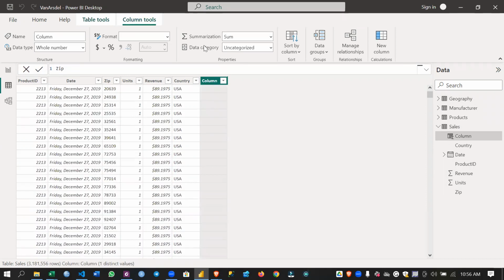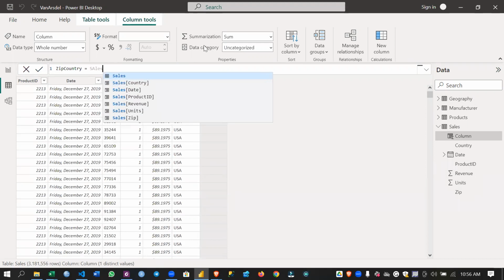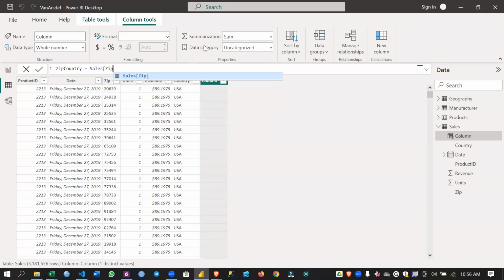Unlike the geography where we used the geography table, now it is the sales table. If you type geography now, it is not going to give us suggestions, because we are currently on the sales table. But when you type sales, you're going to see all the columns on that table. You can see the zip, and then we're going to be having country. So I think we're done with this.